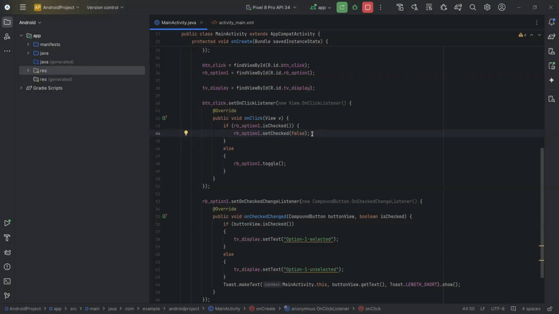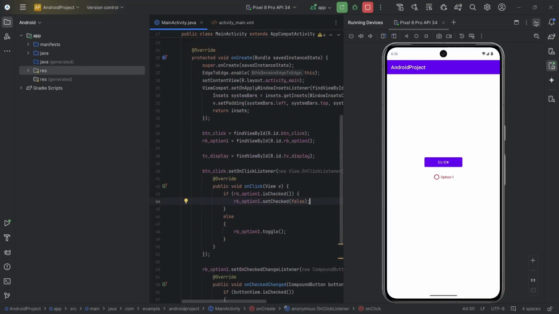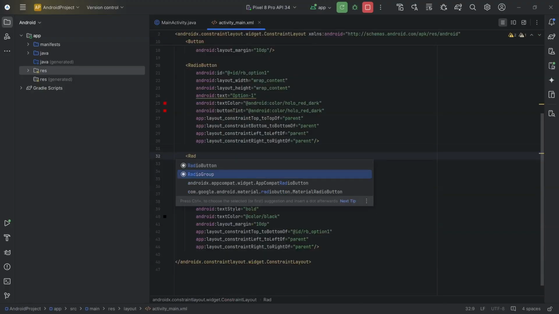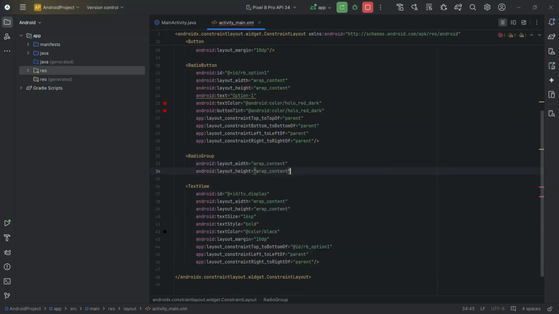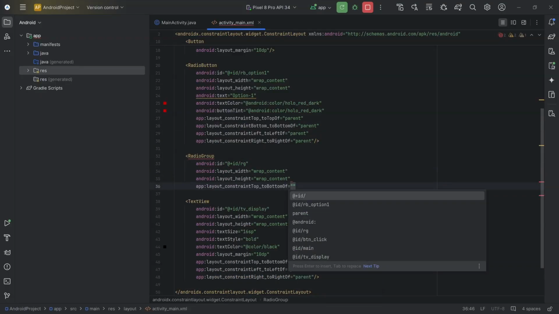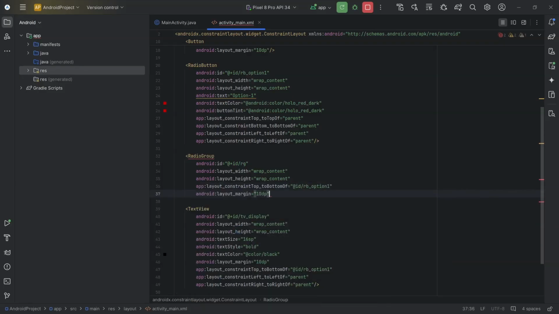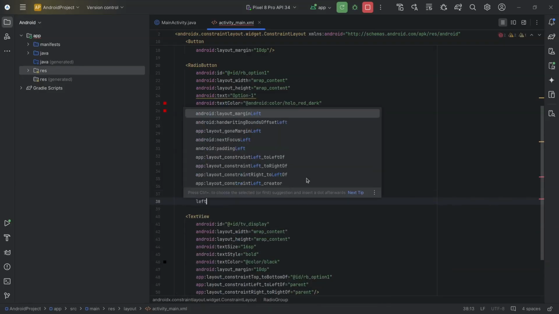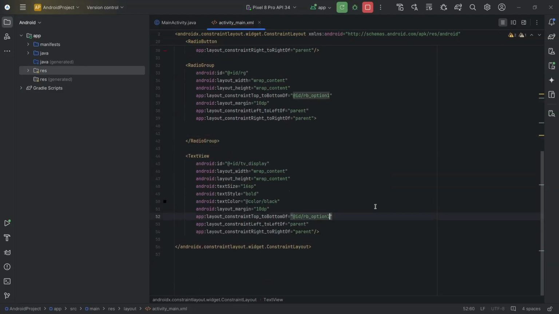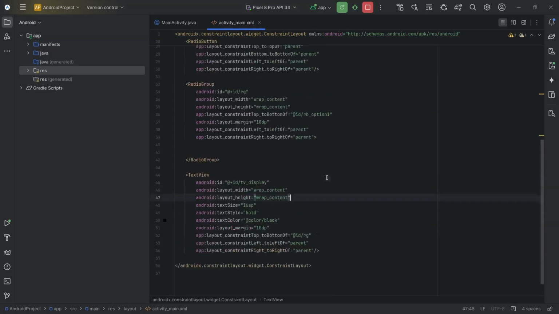Now, we will create a radio group and then add 4 radio buttons to that radio group. Radio group. Height and width will be wrap content. I will set ID as RG. I will place this below option 1. So, top to bottom of RB underscore option 1. Left to left of parent. Right to right of parent. Layout margin 10. TextView will now be below radio group.